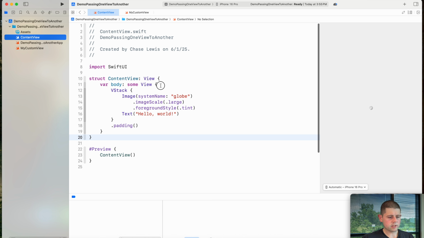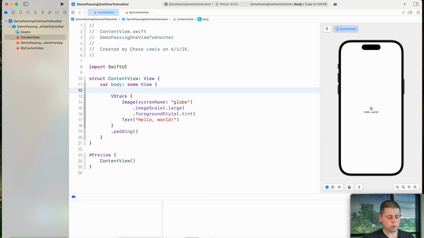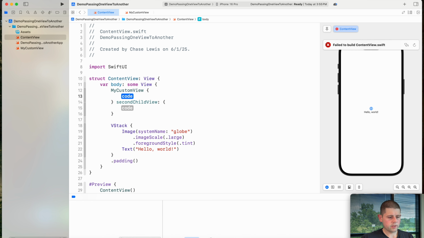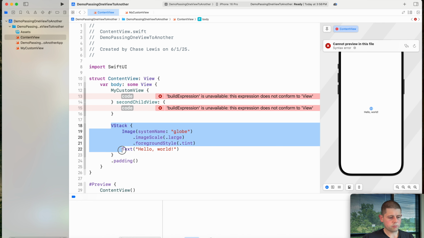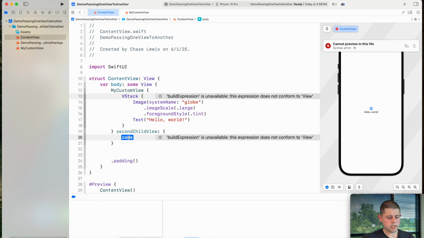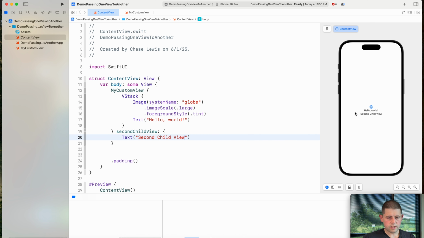So let's go ahead and make this just a little bit more complex here, to give you a more real-world example. So let's say that we wanted to pass in my custom view, and for our first custom view, we wanted to pass in the VStack here from our content, and for the second child view, we just wanted a more basic view, so we'll call this our second child view. There we go. And now as you can see, we've got our VStack with our hello world and our image above our second child view. And we've even been able to give padding to our custom view too, which is still pretty cool.